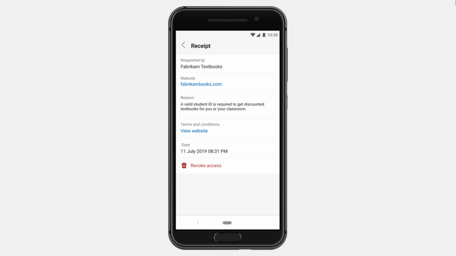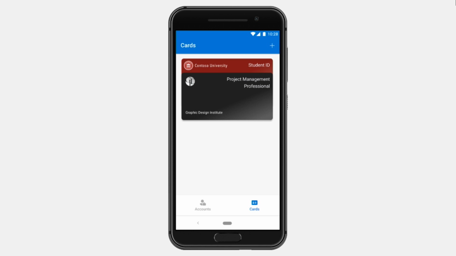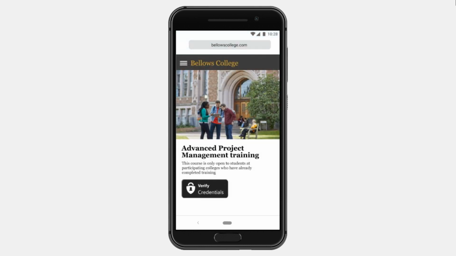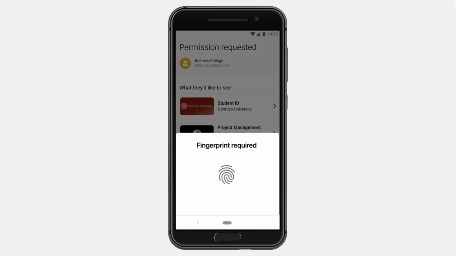So now if she chooses to revoke it, she now ends up with a receipt that says not only when, but whom she shared it with and when it was revoked. Now, the same experience can be possible with multiple cards. So here she has another card which says she's a project management professional as attested by Graphic Design Institute. When she goes to Bellows College for some advanced project management training, Bellows College can request 2 credentials just the same way as a bookstore requested 1. And for Alice, the gesture is the same. It's just doing an approval with her fingerprint or biometric, and the Bellows College is able to verify this instantly.